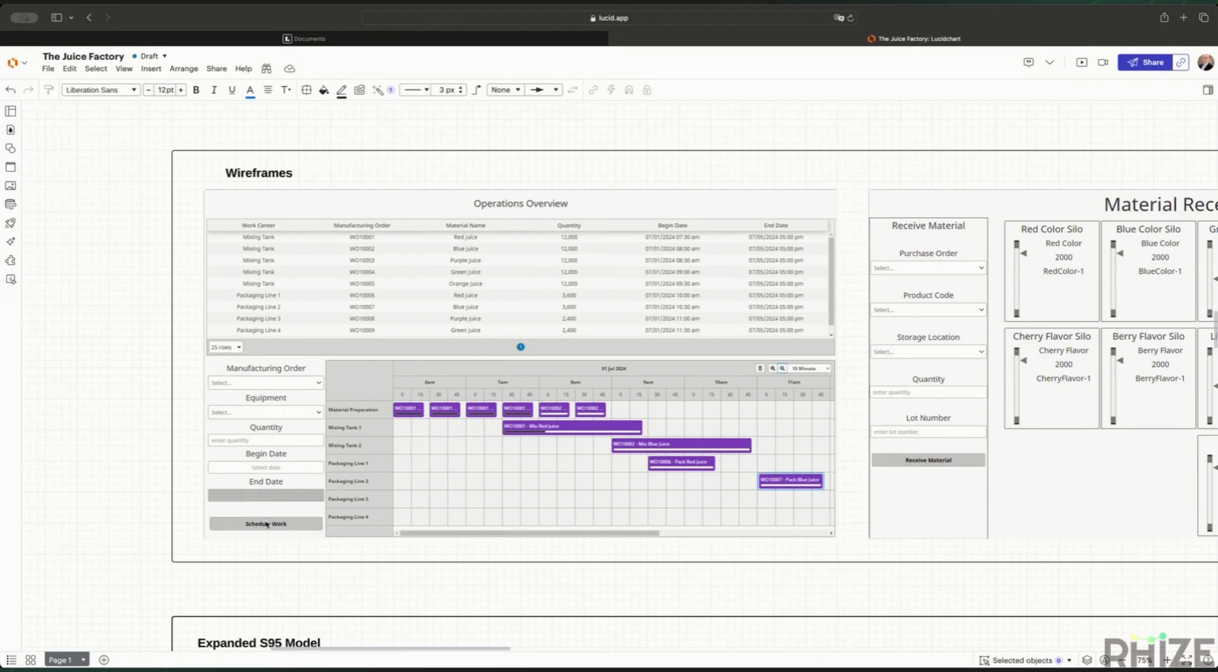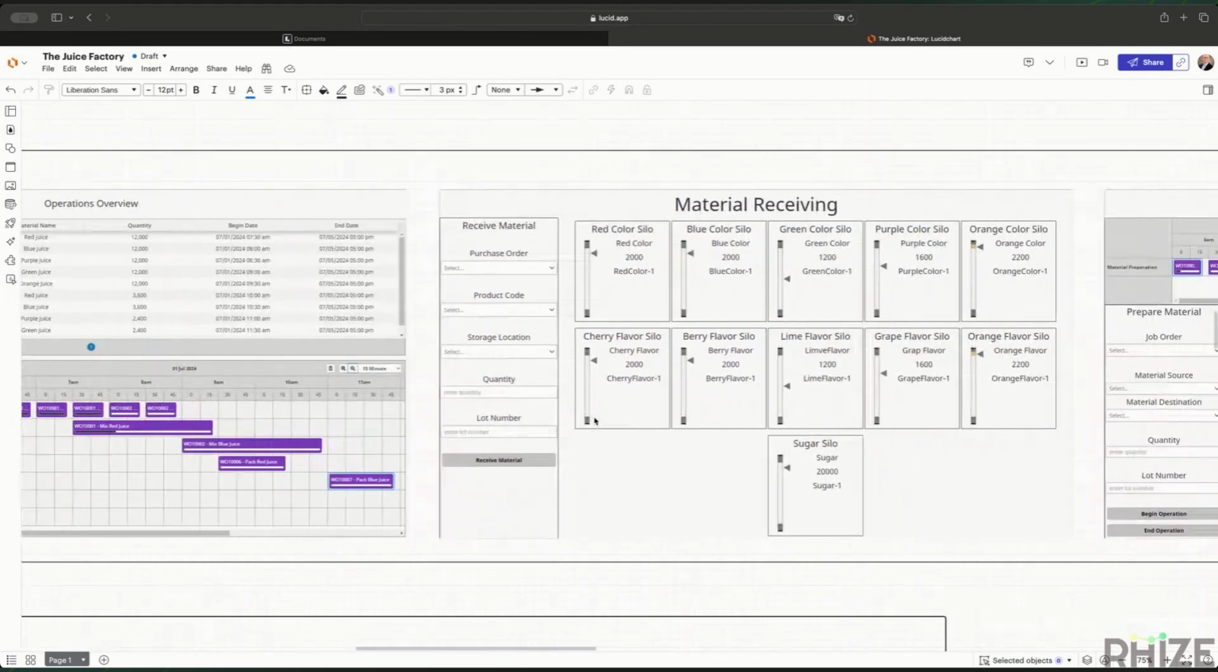And now you're going to schedule the work. And that's actually going to now allow the operator to put a schedule of, this is now what we're going to manufacture on a particular date.